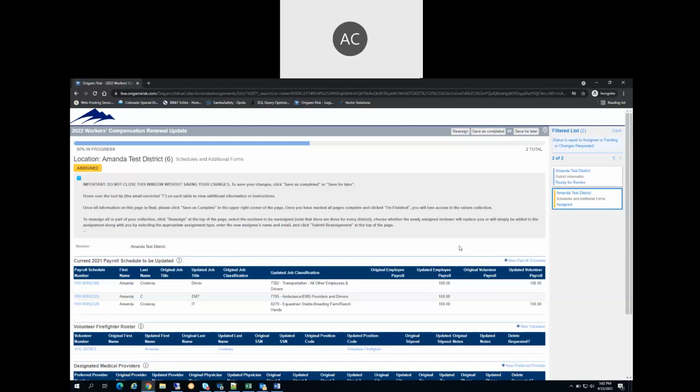If you do have any questions on that, go ahead and send me an email. I will provide my email at the end of this walkthrough. But let's go ahead and move on to districts under 25 employees. So what we can do here is we can add a new payroll schedule.